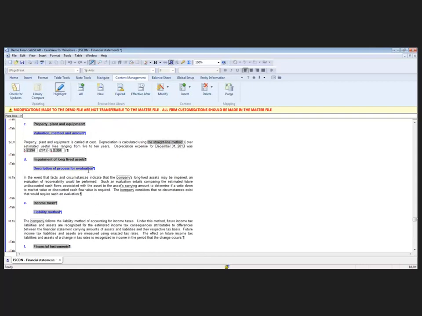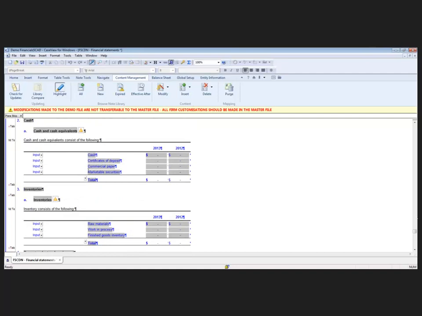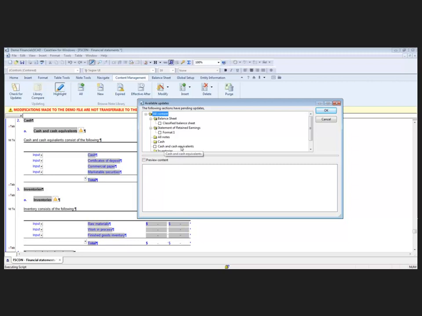The other item is, if I scroll down a bit more into my notes, you'll see that my cash and equivalents and my inventories also have an indicator. This indicates that a newer note is available in the library. So something has changed and you can now update that note. You have that visual cue right on your financial statements that there's something newer available in the library. Alternatively, if we take a look at the check for updates, you can also see that cash and cash equivalents was denoted as having an update, as was the inventories. Okay.